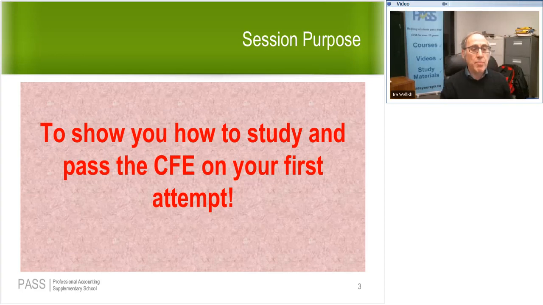Before we get into any further detail, let's just make clear the purpose of this session. As you can see from this slide, the purpose is very simple. We'd like to show you how to study effectively so that you don't have to do the CP more than once, so you can pass it on your first attempt.